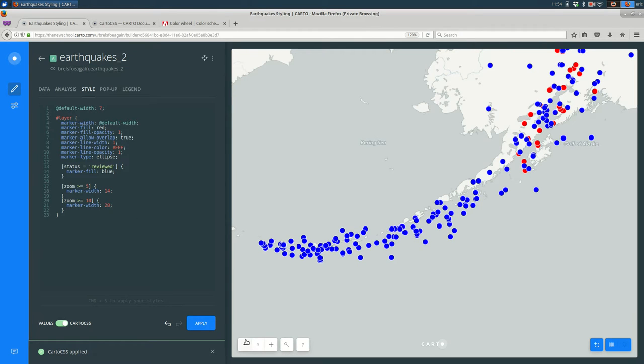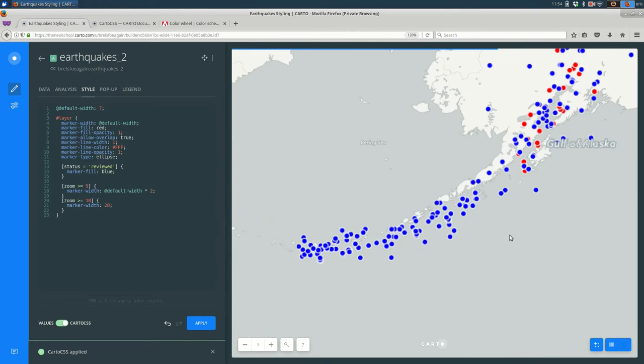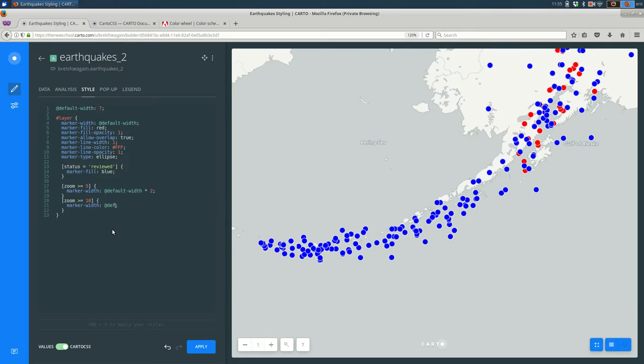And when I hit save, let's zoom out to make sure that's working fine. Yep, looks good. So then down here, when the zoom is greater than or equal to 5, I can say default width times 2. The star is times, so you multiply it by 2. So now when Carto gets here, when it sees that the zoom is greater than or equal to 5, and it needs to figure out what the marker width is, it's going to find out what the value of default width is, which is 7 right now, multiply it by 2 and set it to 14. So when I hit save, you'll see when I zoom in to zoom level 5, yep, that looks appropriate. And then I'll finish that off here and say default width times 4.